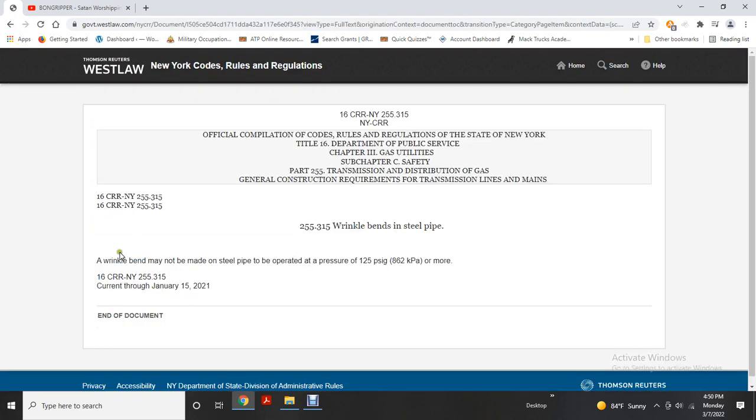Wrinkle bends in steel pipe. A wrinkle bend may not be made on steel pipe to operate at a pressure of 105 psi gauge or more.